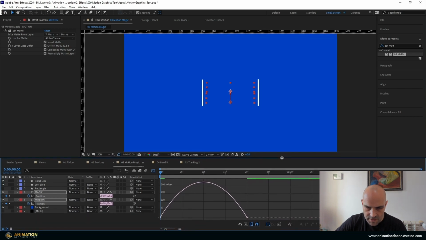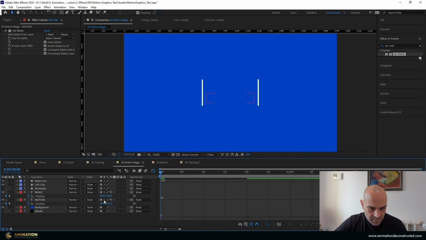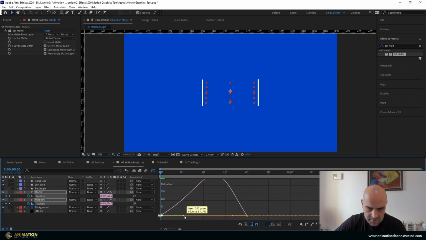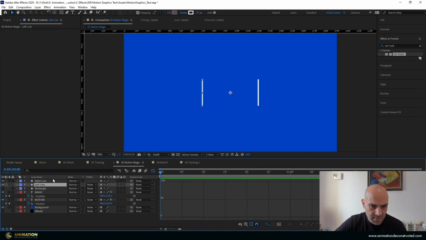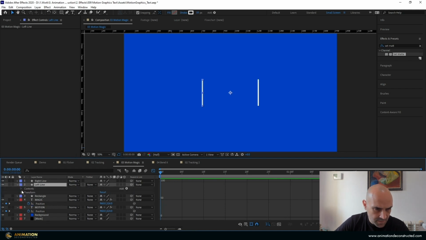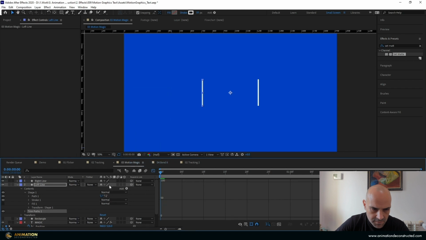What you want to make sure that you're doing is that you're in the edit speed graph. And with these two positions selected, select that first one, and we're going to drag this forward a bit. And we'll get quite a nice motion there. We're going to do the same to the lines, so I'm going to go to the left line first, and I'm going to drop down until we get to our shape and our paths, and I want to add a trim paths to this.